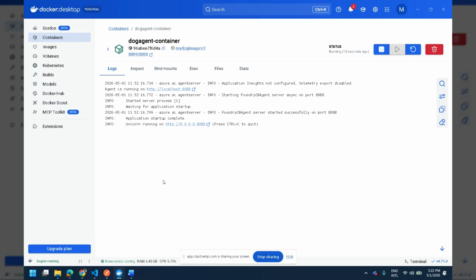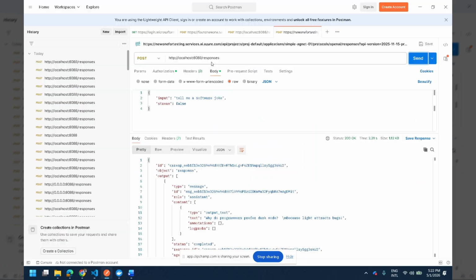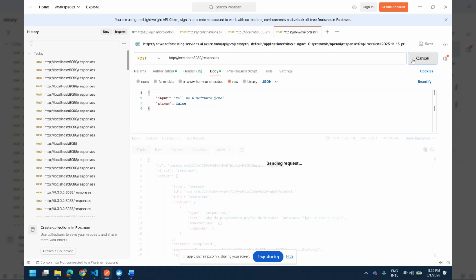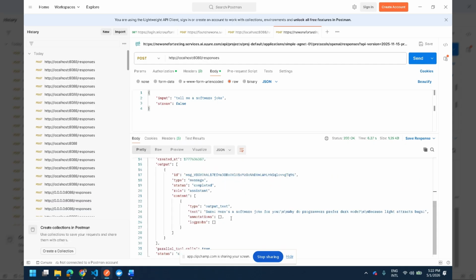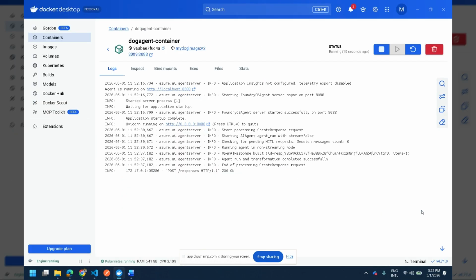This one you can test locally, and I'm using Postman. Hey, tell me a software joke. You can see the result in a bit. So here I got a little joke about attacking the bugs. It's a nice one. So this is running locally.